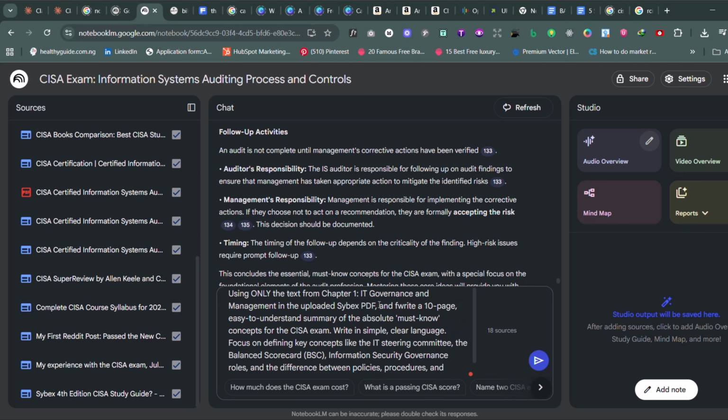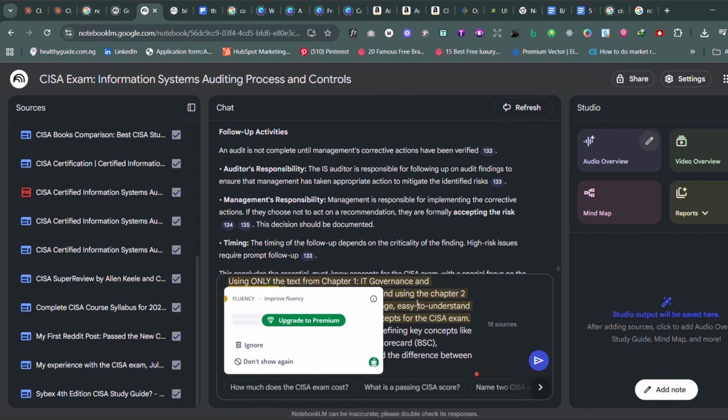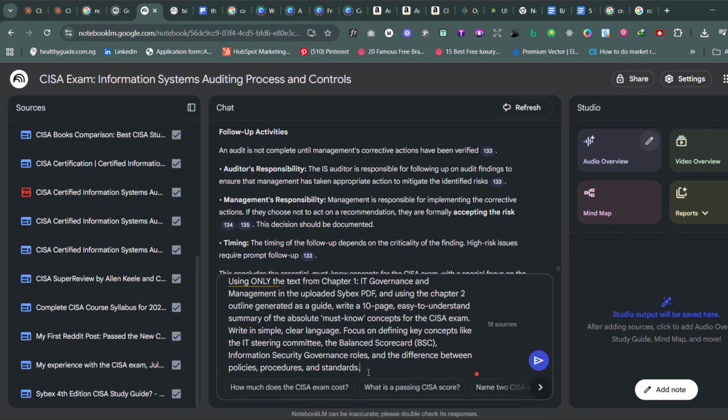I hope you're impressed. Let's go to Chapter 2 really quick. Our outline for Chapter 2, IT Governance and Management, corresponding to Chapter 1 in the Cybex PDF. We give NotebookLM our first synthesis prompt: Using only the text from Chapter 1, IT Governance and Management in the uploaded Cybex PDF, write a 10-page, easy-to-understand summary of the absolute must-know concepts for the CISA exam.